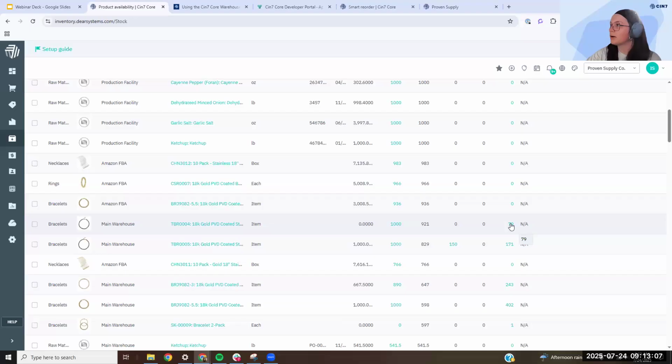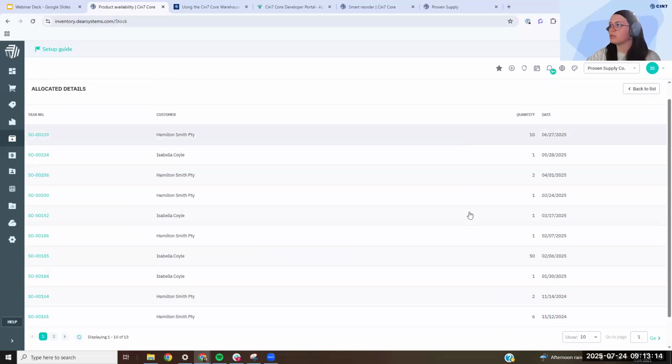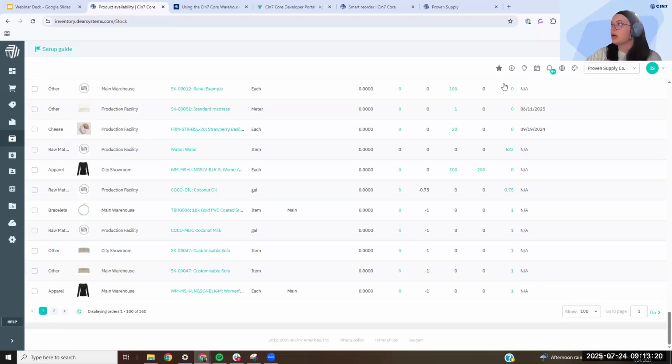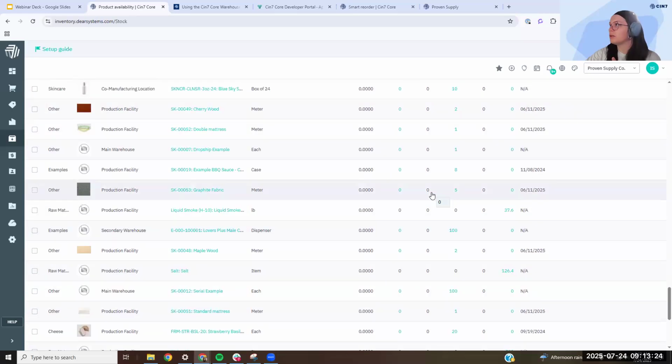Let me find a good one here. There we go. So if we click on that number, we can see where those goods have been reserved. It looks like I've got quite a few sales for this product. Things like manufacturing and transfers can be considered there as well. And then we use those two numbers to do some math, give us our availability.